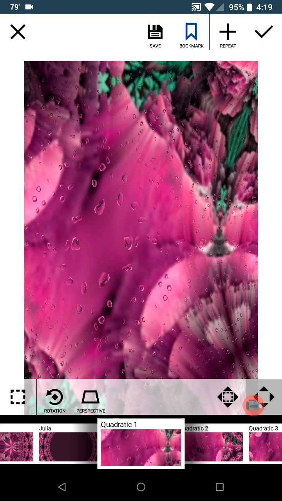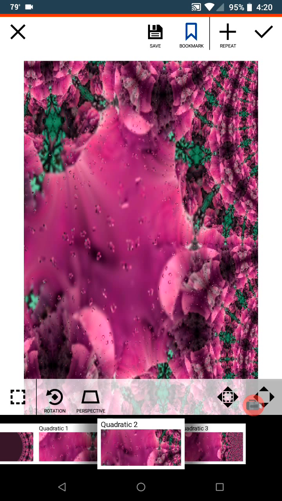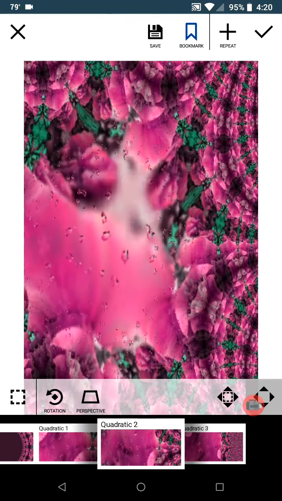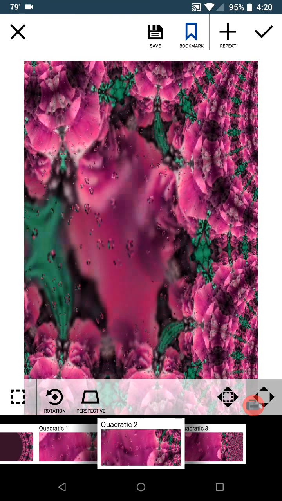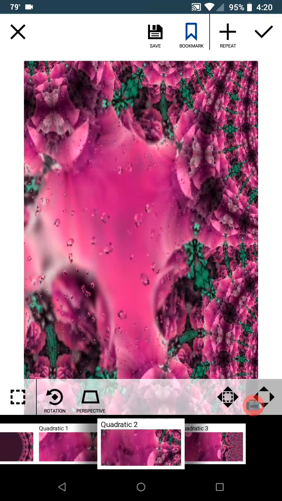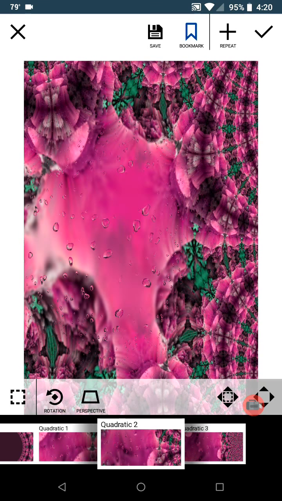So what you do is, once you've chosen whichever one, we'll try quadratic 2. I really like this one. See how it kind of moves like a fractal. Alright, so then you just hit the bookmark at the top, and as you can see, it says bookmark added, and then you just move it a little bit. I usually go very close to the center, and I just take my finger and drag it across the screen just a tiny bit, and then I hit a bookmark.